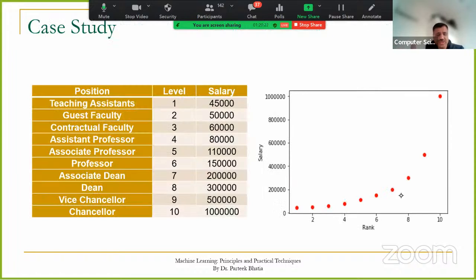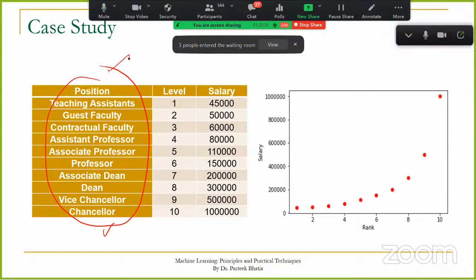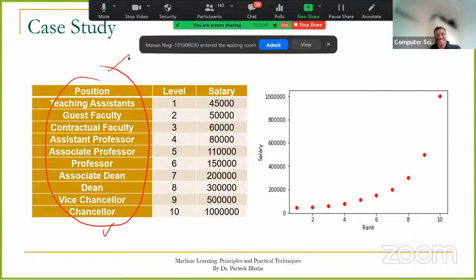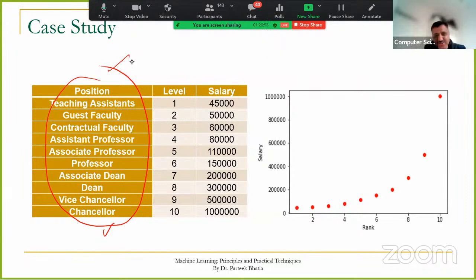Okay, my last question for you before you go. These are positions, and of course they are strings, categorical values. Would you handle these positions with label encoding or with one hot encoding? We can take it as label encoding because the position of chancellor has more priority than the position of the teaching assistant.